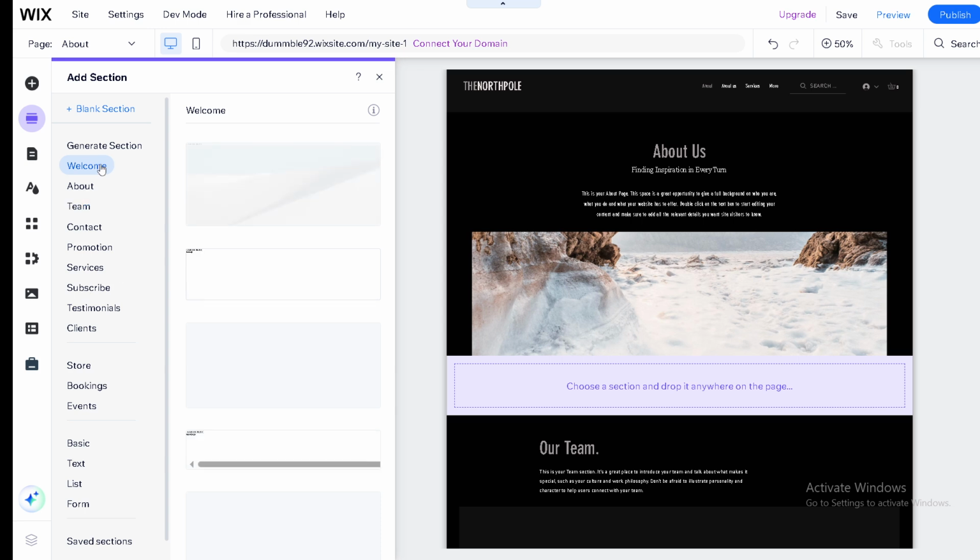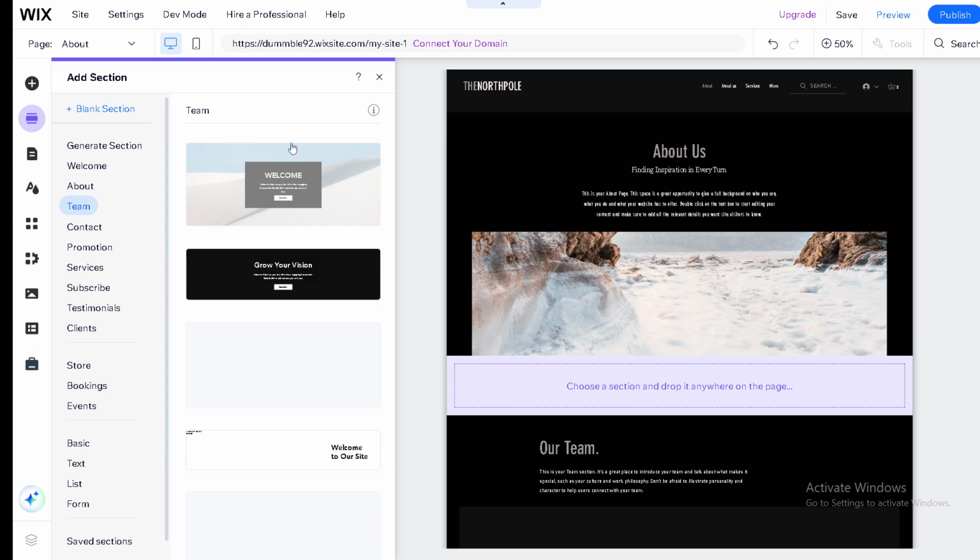Among these options, you'll find the Team category. This is the section specifically designed to reveal the faces and roles behind your project or business. As you spot the Team option, go ahead and click on it. This will lead you to a new interface where you can customize and create your Team section.